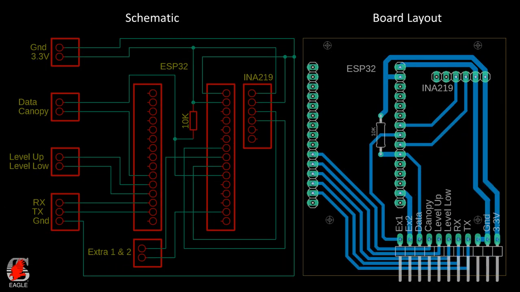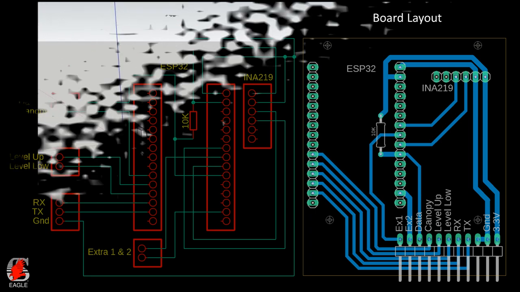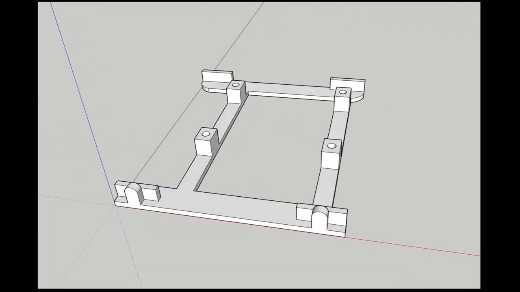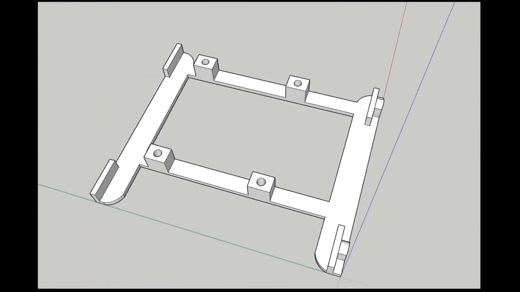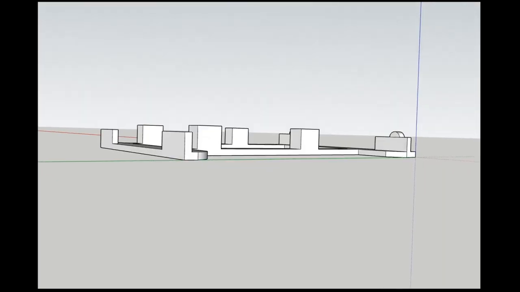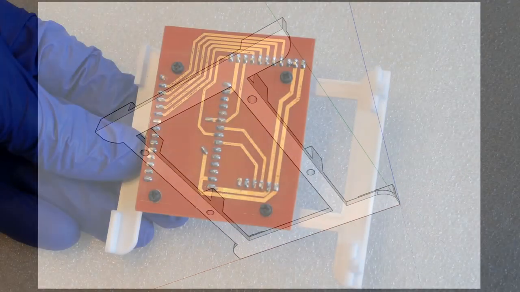I designed a very simple PCB to hold the ESP32, the INA219, and pin headers for easy wire connections. This will simplify the wiring in the outdoor enclosure and provide a more tidy and easy to maintain environment. I designed and 3D printed a bracket to hold the PCB in the outdoor enclosure. The bracket mounts to and also secures the solar charge controller.